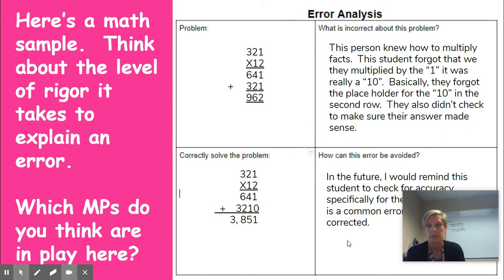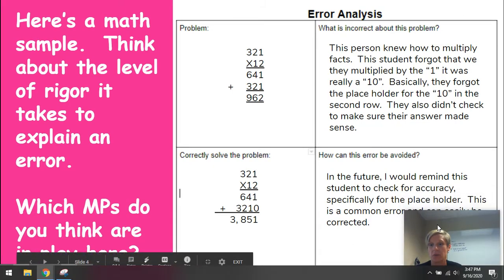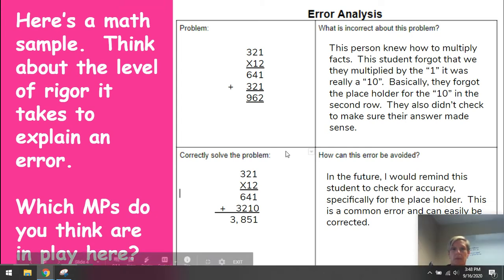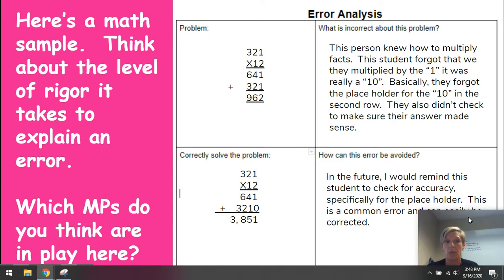So here's a sample. This one's a pretty familiar one. You have the problem. Then you have an explanation. You ask the kids to explain how or why that problem is incorrect. You ask them to solve it correctly, and then give some tips, some advice on how to not make that same mistake in the future. These 4 components can really be designed in any kind of format you want.